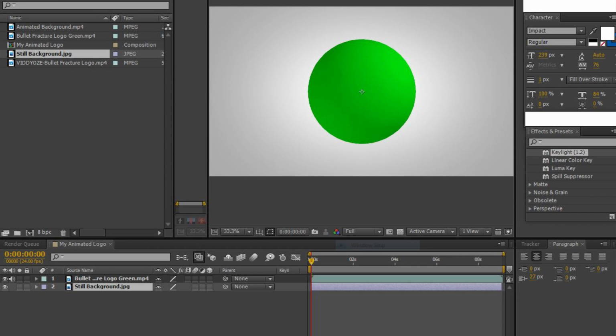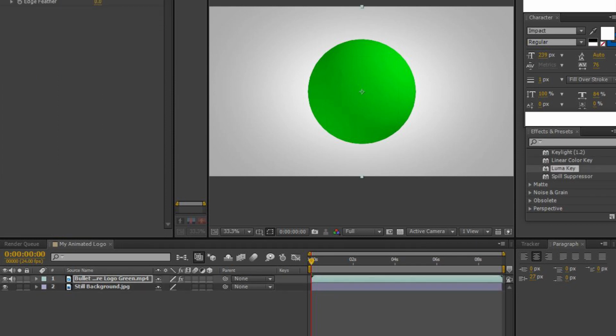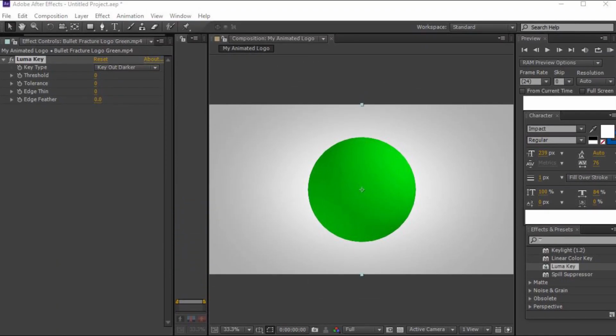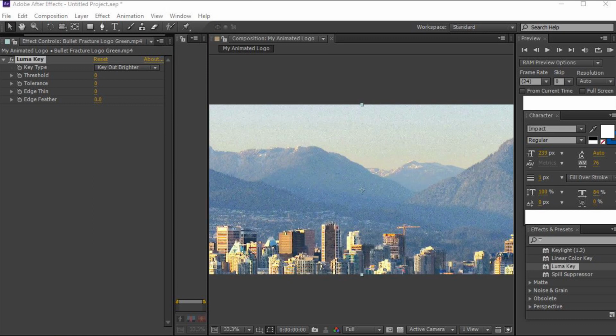Now, from the effects, drag the Luma key effect and put it onto the green animation file. At the top, you'll see we get a menu with a bunch of different settings. The default is to key out darker, but in this case we want to change it to key out lighter. Then below that, change the threshold value to about 150. That should get you right in the sweet spot.